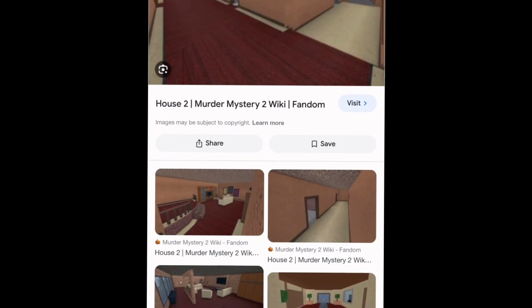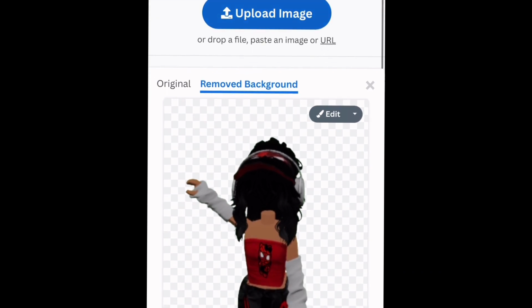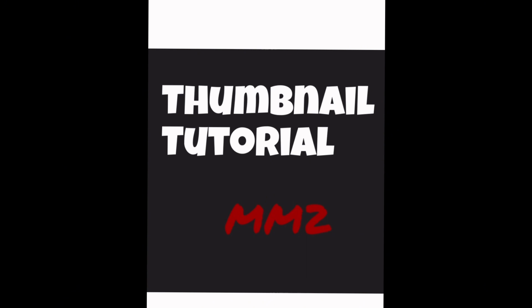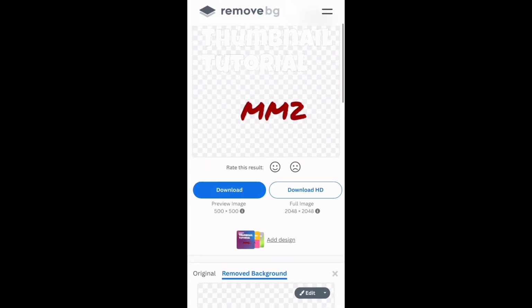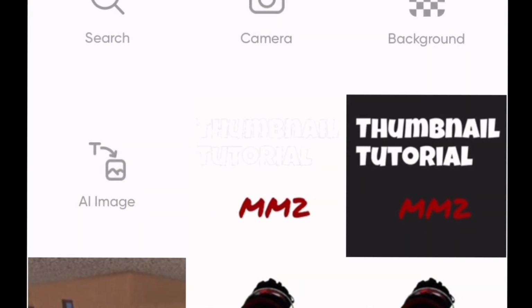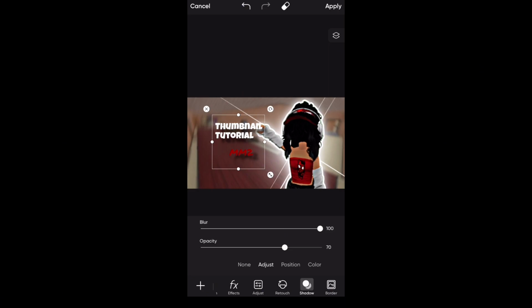Then head back onto Safari. You want to go onto the background remover app once again. Go into your photo library, tap your thumbnail tutorial, and download this. And then we can go back onto Pixart. Then if you scroll down to the bottom, add photo again, click on your thumbnail, and then we want to create a shadow on this.